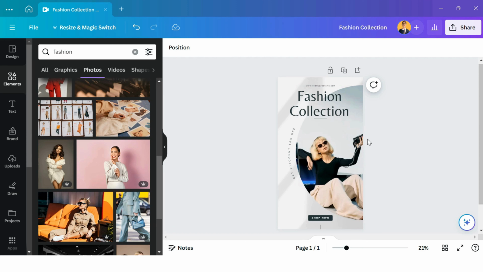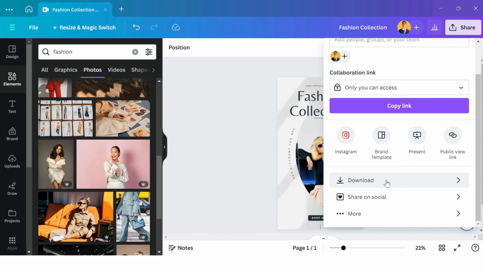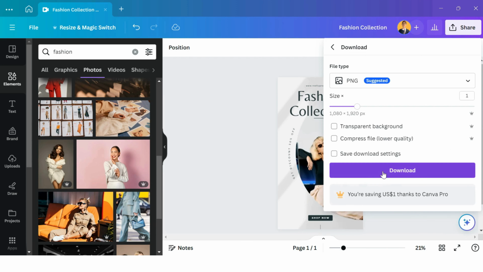If you wish to share or download this Instagram story, go on the top right hand side and click on Share. If you want to share directly on your Instagram account, click on the Instagram icon here and connect your account directly with Canva. If you wish to download this Instagram story, you can scroll down and click on Download and download the file directly on your computer.